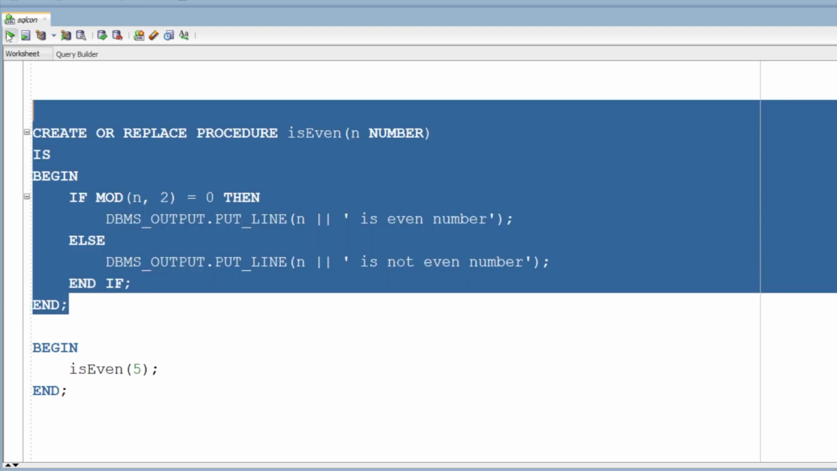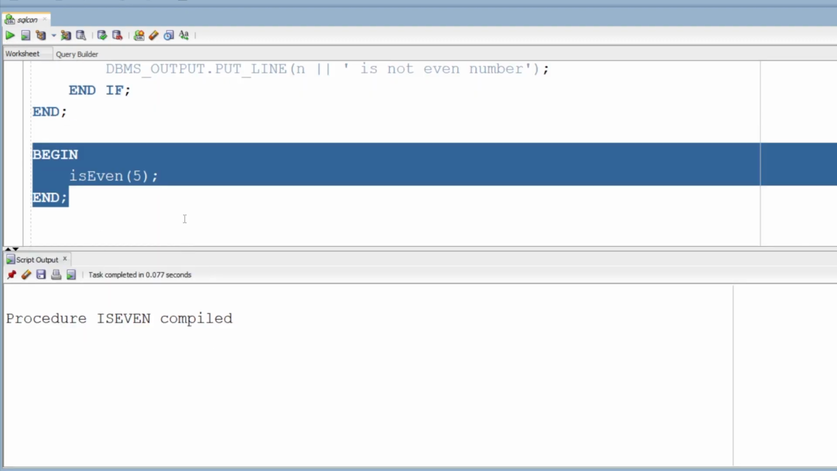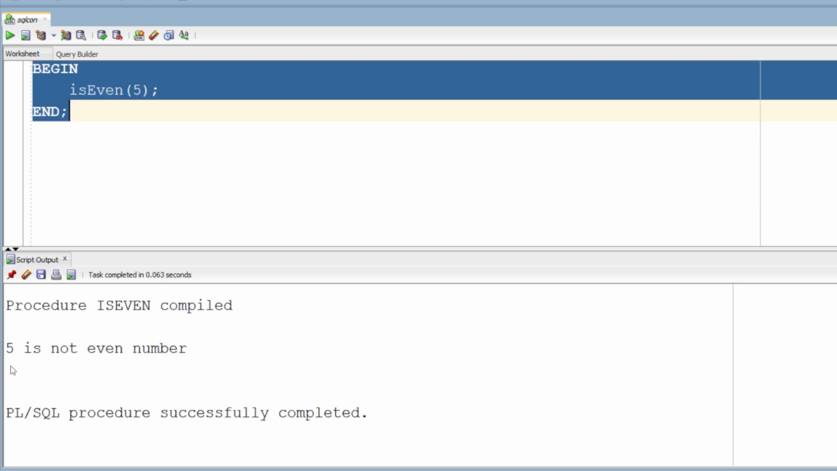So let's compile it again. You can see procedure is even is compiled. Now let's try to call the procedure. You can see we are getting the message 5 is not even instead of 5 is odd number.